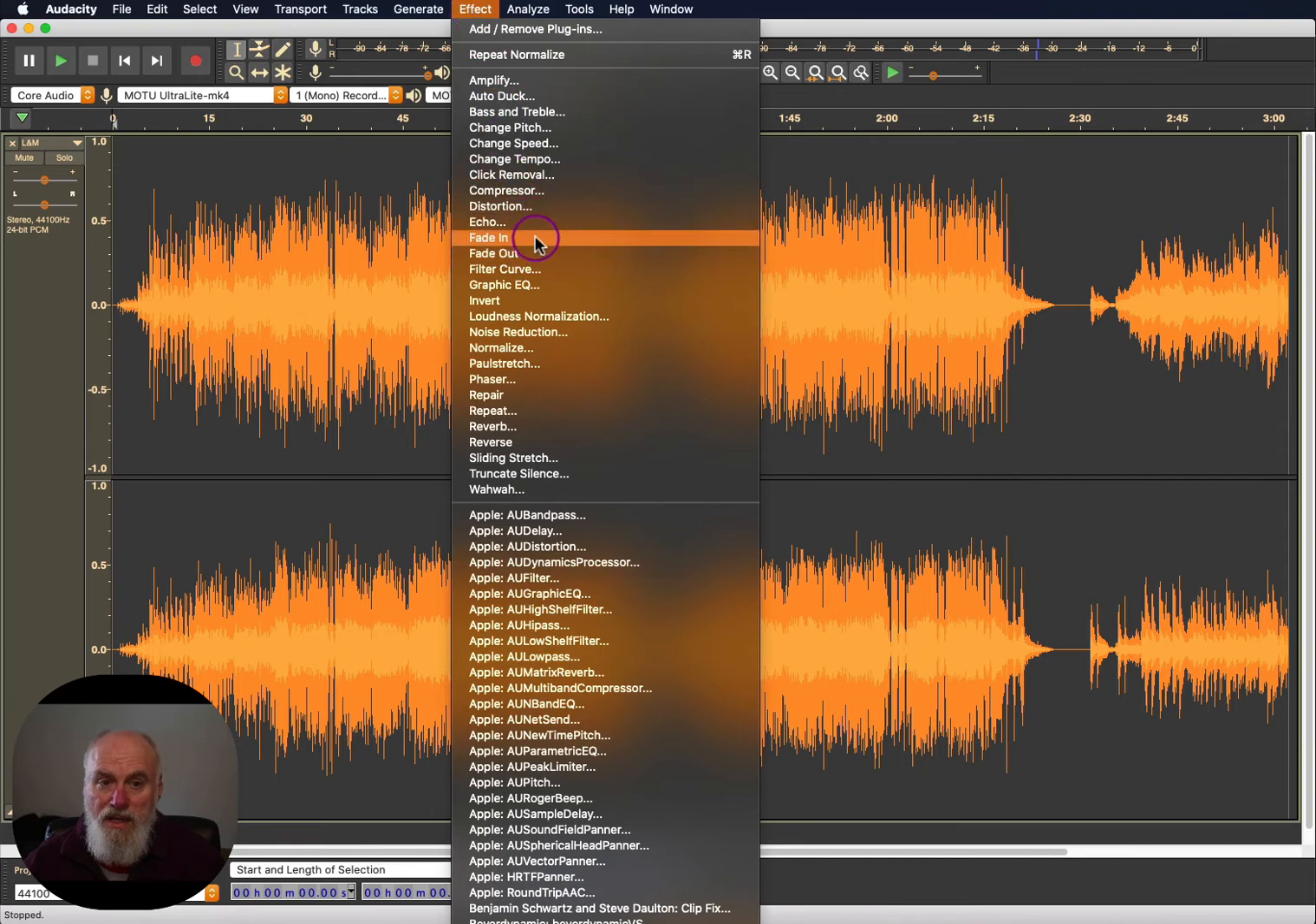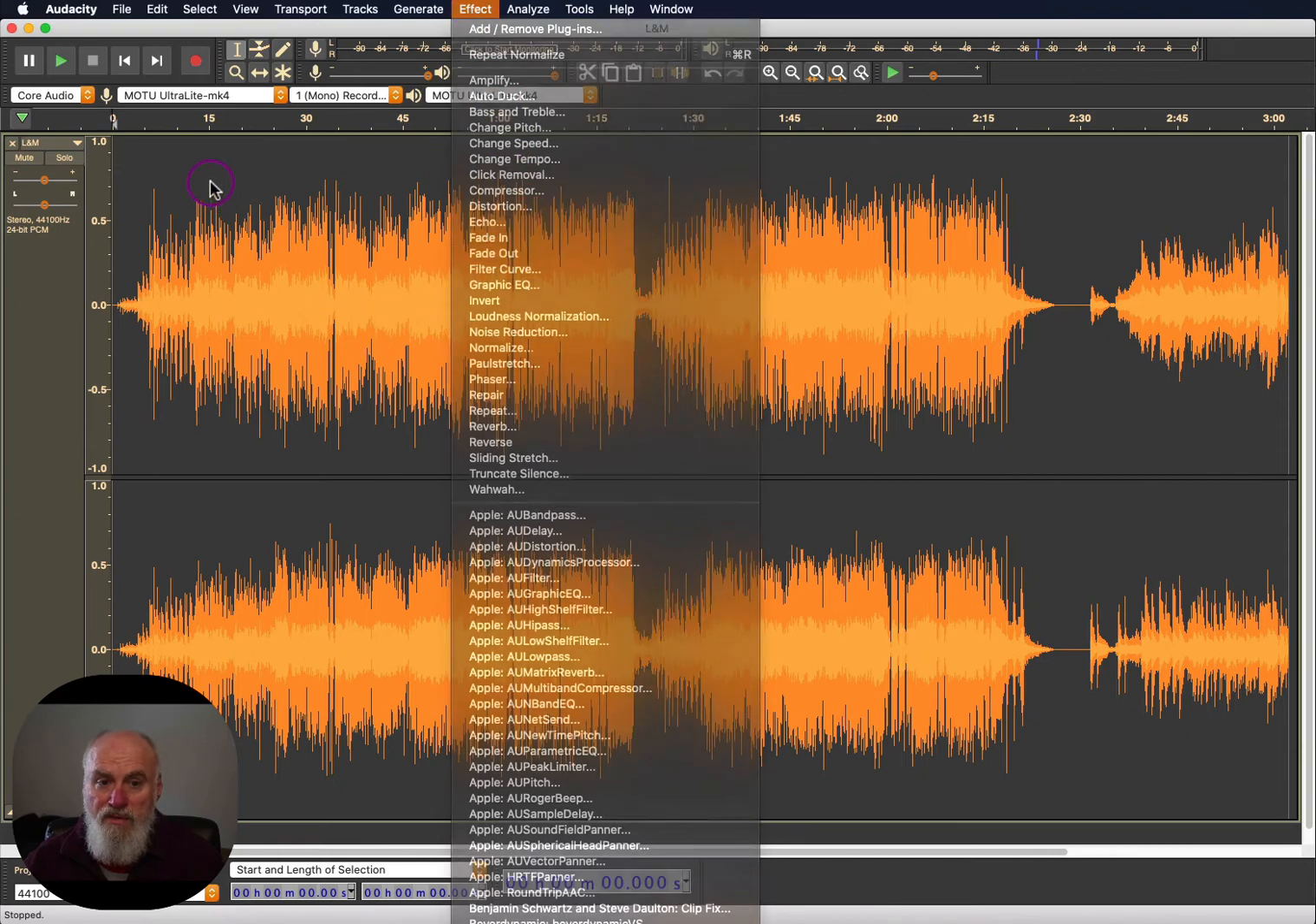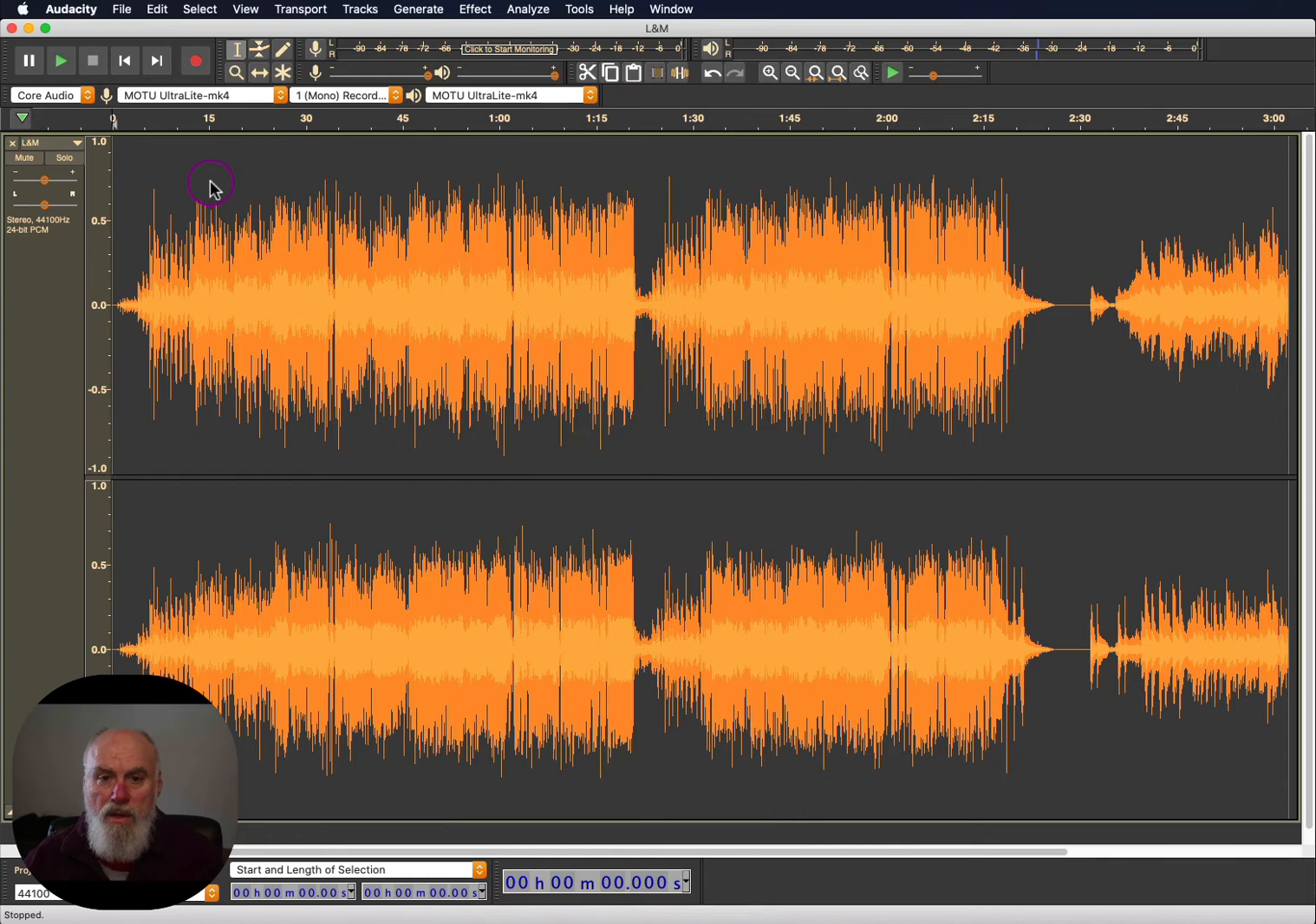And that's done in the effect menu. Here's fade-in and fade-out. So now I am ready to export as separate tracks. And Audacity makes this super simple. What we want to do is mark where all our tracks are, and then we just do a simple export. We can export them all.